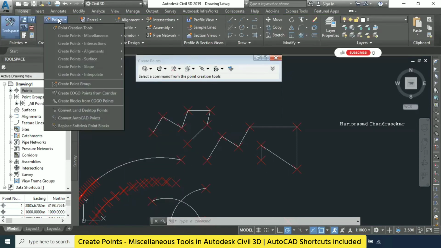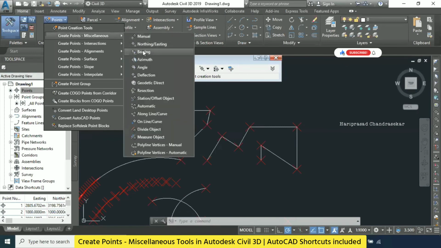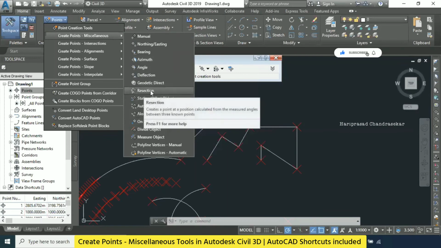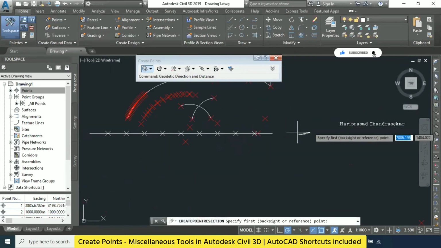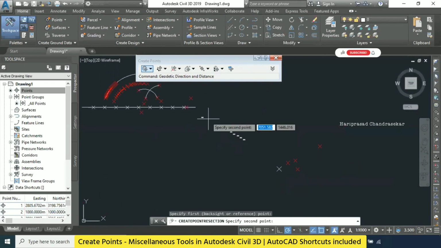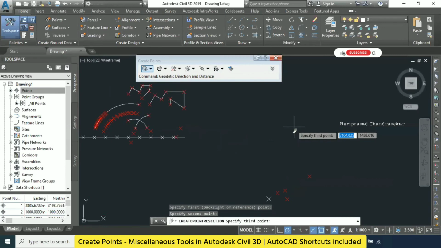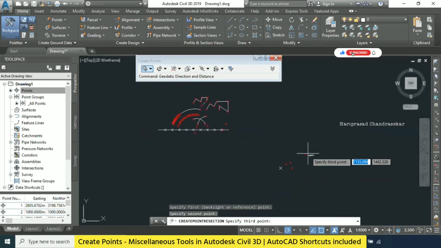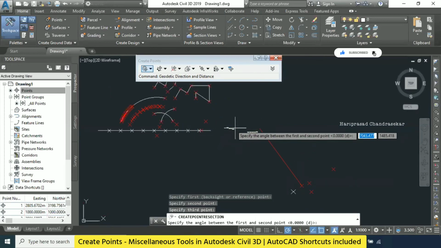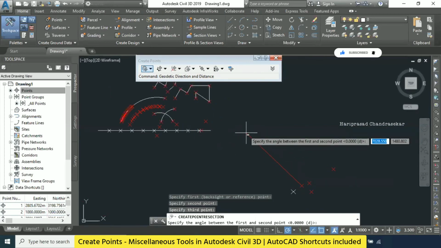Still we have here miscellaneous, like geodetic direct, and then resection. Resection we will try to do from here. Now we have 3 points. I will select this as the first point, this as the second point, and this one as the third point. The angle between the first and second point, I will go for 120. First and third point 80.